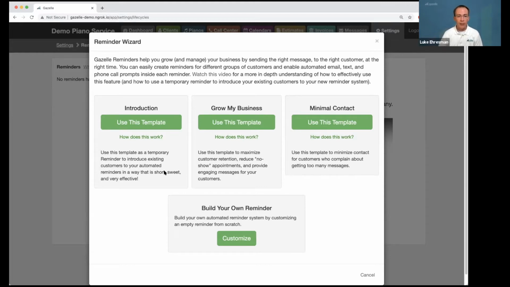This first one here is our introduction template. This is for a little bit of a unique use case. This is for when you first get started with Gazelle, you may want to tell all of your customers that you're starting with a new system. So using this template will create a reminder that just sends them one email that says, it's kind of a softball email that just says, we're starting with a new system. Click here if you want to get started now to schedule. Otherwise, we'll contact you when it's time for your piano to be serviced.